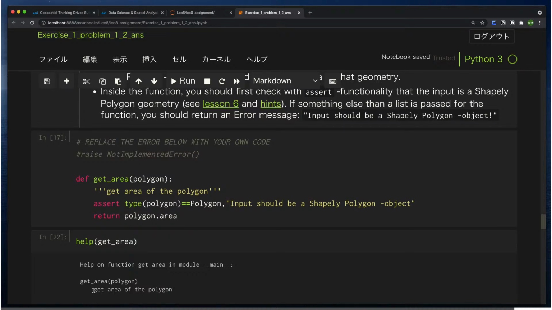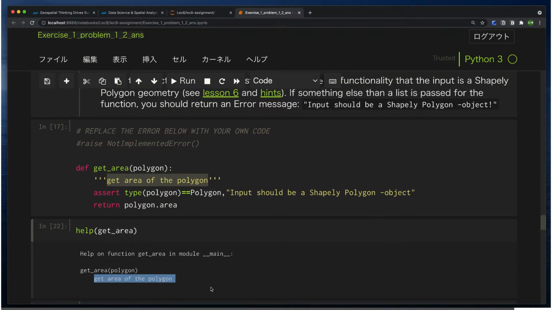the argument to get area, we will see this part. Okay, get area of the polygon here. Okay, very important to describe the usage of the function.